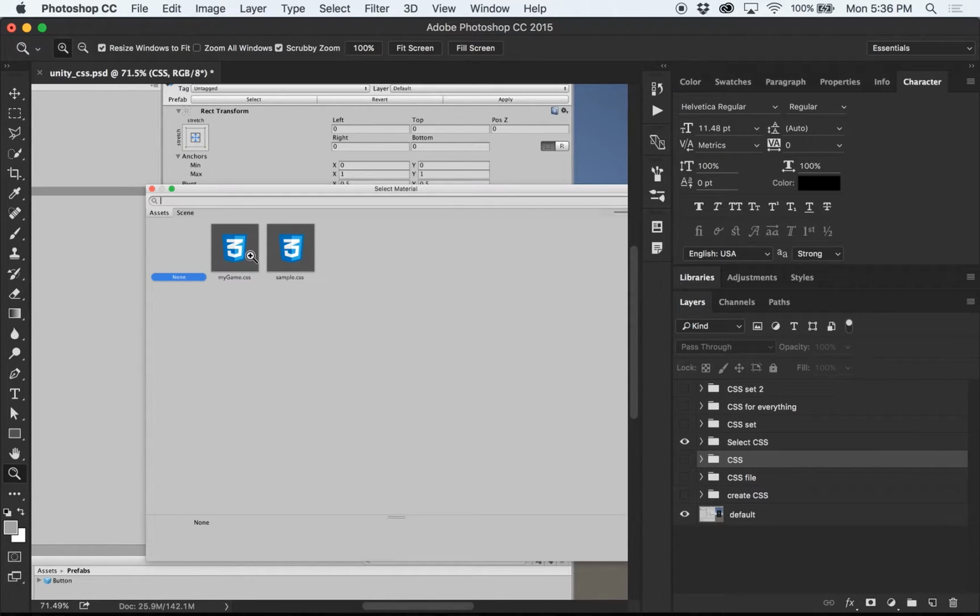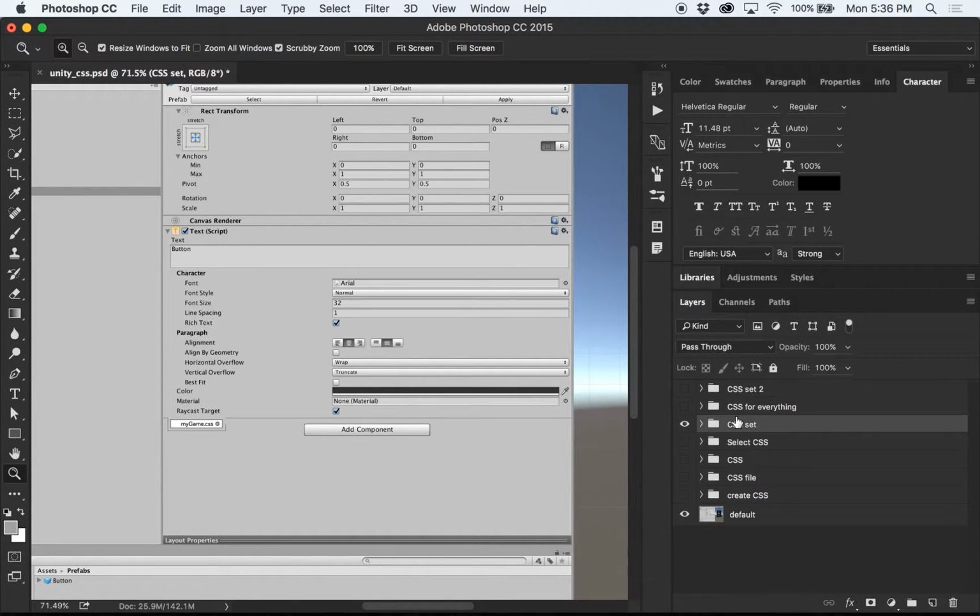So here, let's say you have two. So maybe you would pick mygame.css. This would change state to show that this object is now being derived from the CSS file. So all of these elements would pull their values from the CSS file. Let's take a look at what those CSS files could look like.